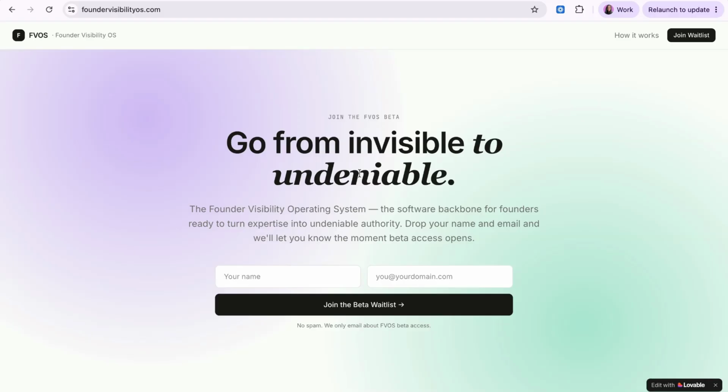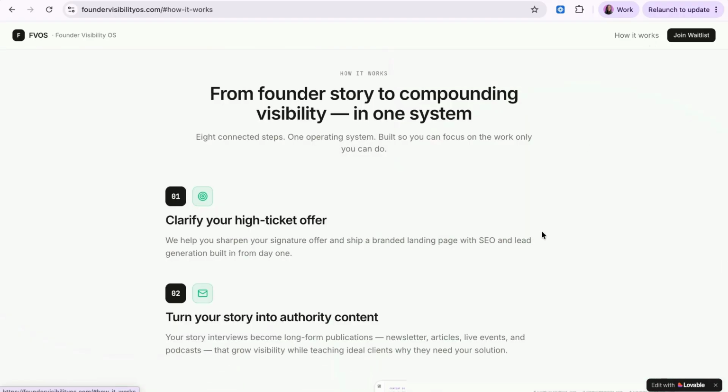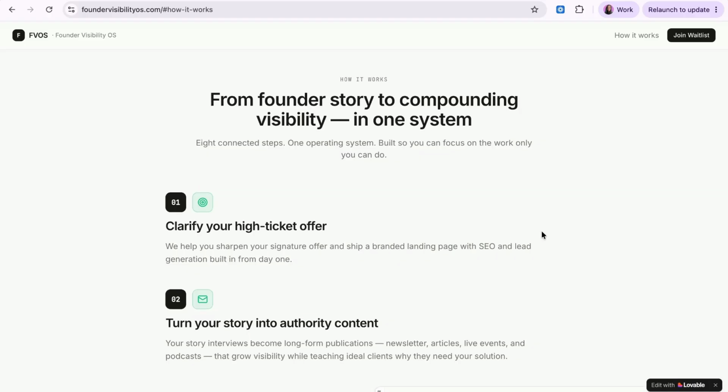So the way that this works is that it's a full system to help create visibility around your founder story and your offer. Okay, so this is a revenue generating system and automating the content creation process so that it's high value content. And again, it leads people to your offer and to your story and your brand.